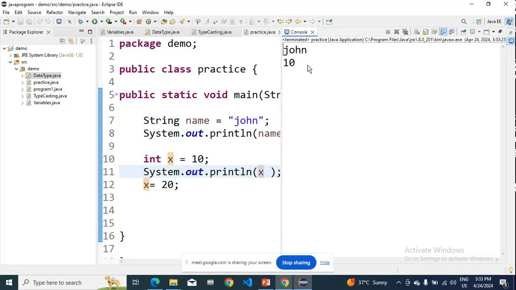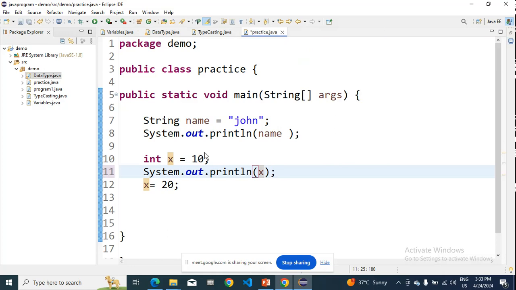See, first I have printed x. Then later I want to change the value of x. I have got another 10 rupees, so I'll change it to 20 rupees. We'll use addition operators also: 10 plus 10, so it is 20.